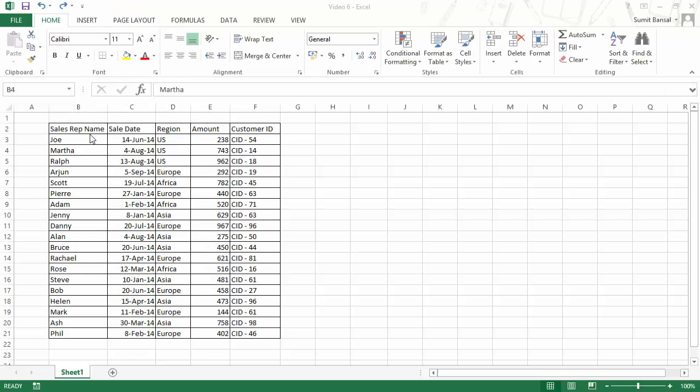Here I have some dummy data set with sales rep name in the first column, sales date in the second column, region in the third column, amount in the fourth column, and customer ID in the fifth column. Now you may think that this is already a table. But in terms of Excel, this is not a table, this is in tabular format. Excel tables mean a very different thing in Excel.